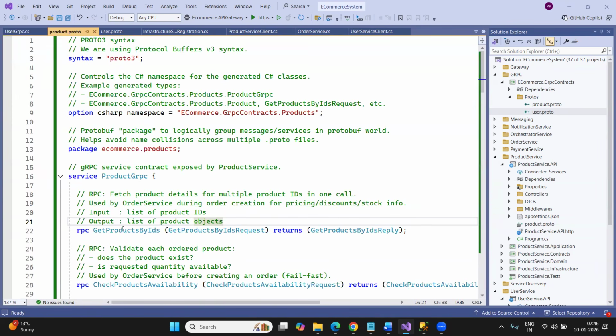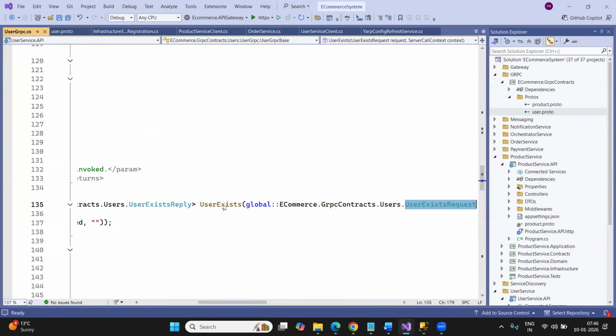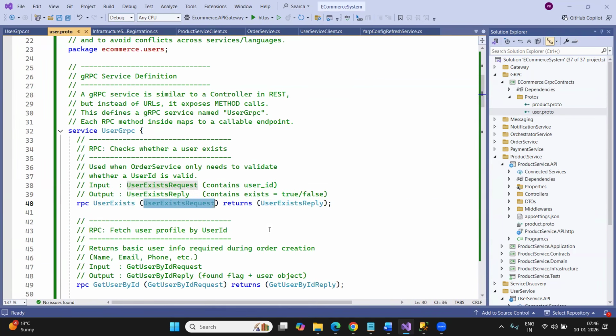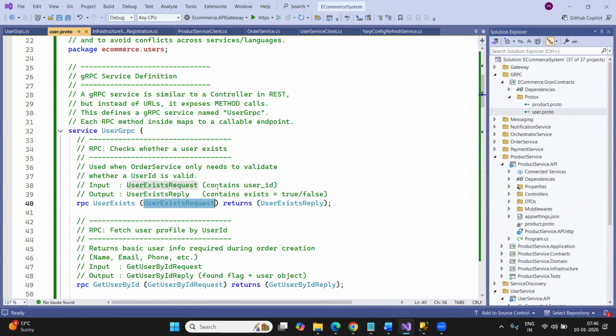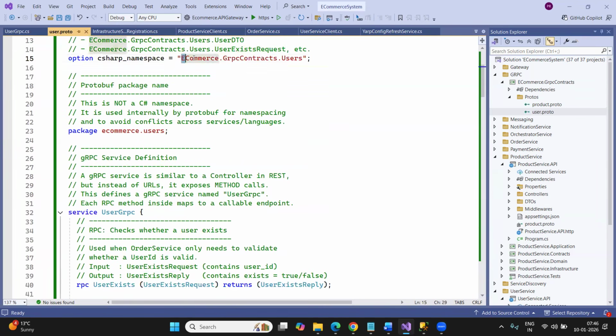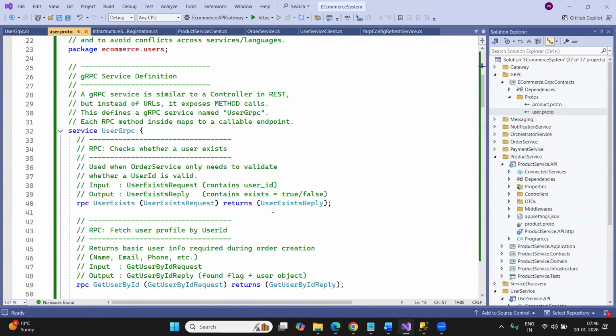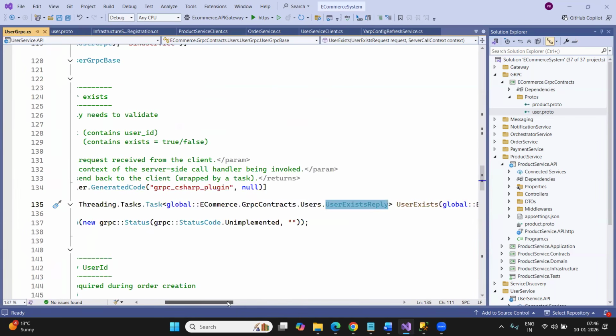What is the method name, get product by, not this one. What is the method name in this case? User exist. That same method is available here. What is the input parameter? User exist request. That user exist request is there. And what is the fully qualified name it is using? The namespace plus the class name, and this is the namespace that we specified here. And this is the return type, user exist reply.